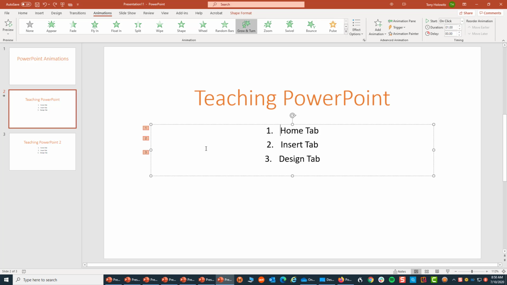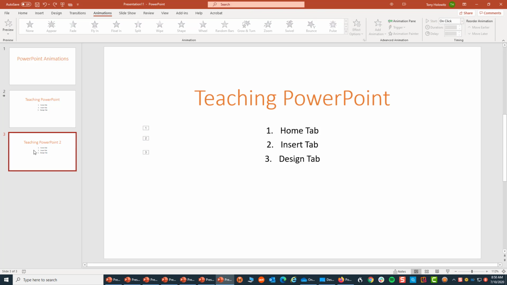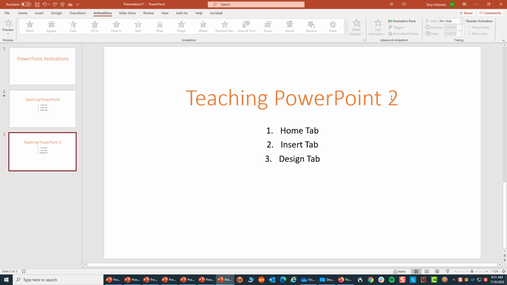Well, I've duplicated this slide in slide number 3, Teaching PowerPoint 2, just to distinguish it. And you'll notice this has no animation. When I click in this area, it opens up or brings up the text box. So simply by clicking in this text box, now I have the ability to go up and click on an animation. So let me do this one, grow and turn. So now you see what the animation is going to look like.